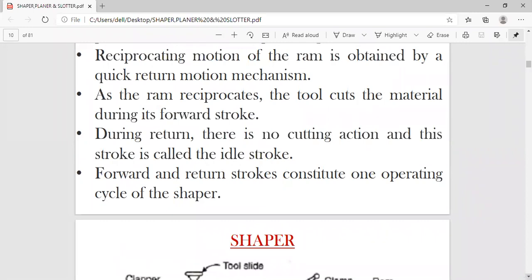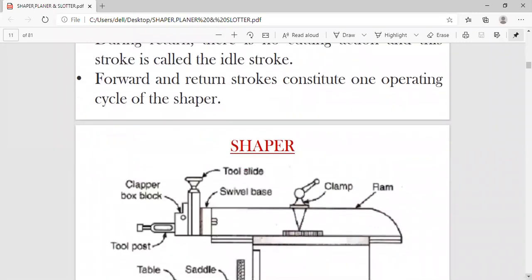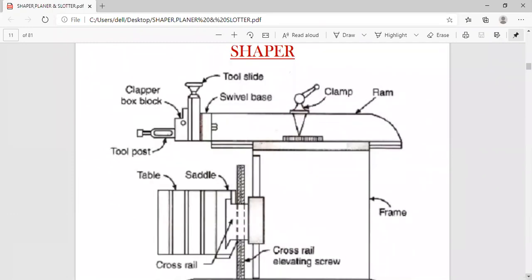That is very important. So here you can see the schematic view of this particular shaping machine, where this is the clamp, this is the ram, and you can adjust the clamp as far as the motion of the ram is concerned. This is the tool slide, this is the clapper box block and swivel base. This is the tool post where you can clamp the tool, and we have the frame, the column.